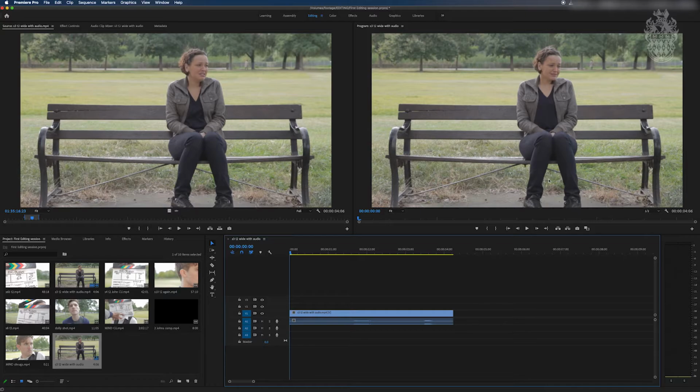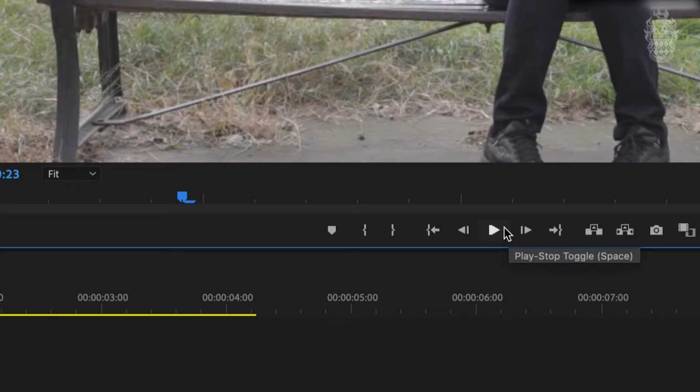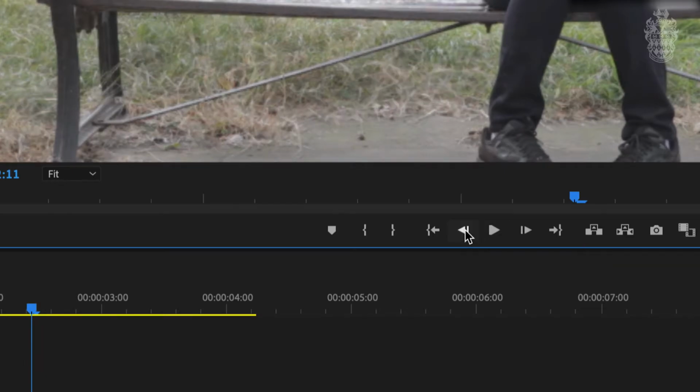And we can control the timeline indicator here, much in the same way that we did in the source monitor. You can also see that when I drag the timeline indicator here, it moves in the program window, and vice versa. This is because the program window is a direct representation of what is happening in our timeline. We've got the same kind of play controls here as well. Start and stop, step back a frame, step forward a frame.